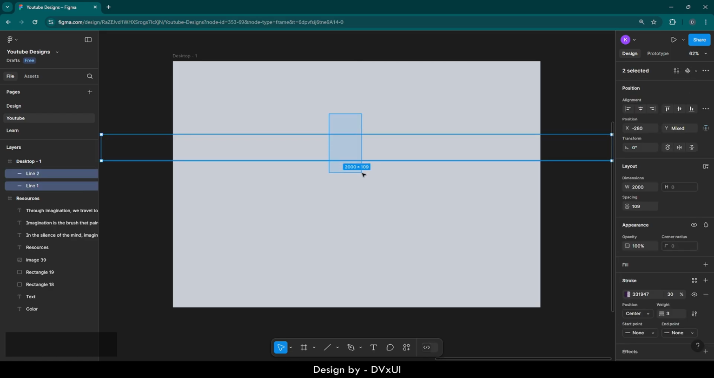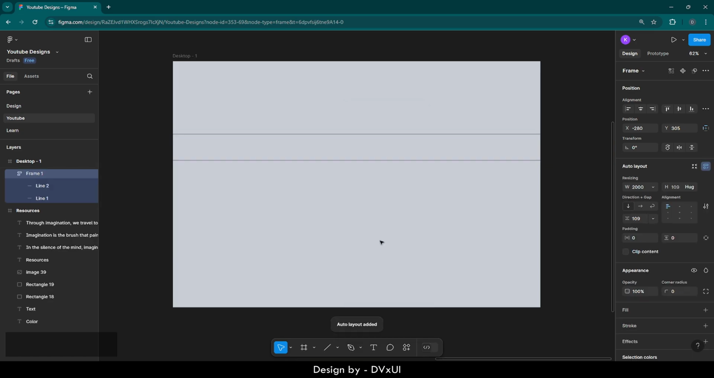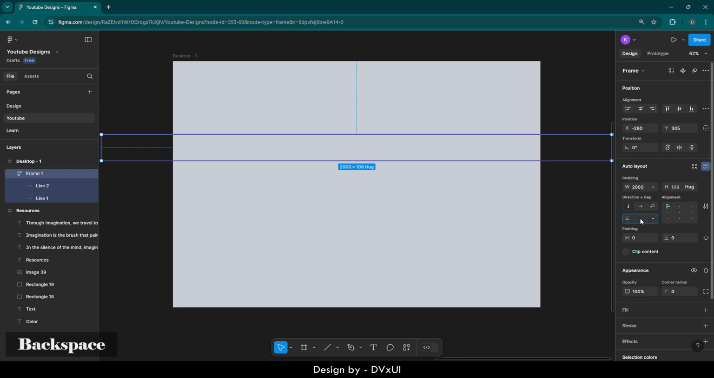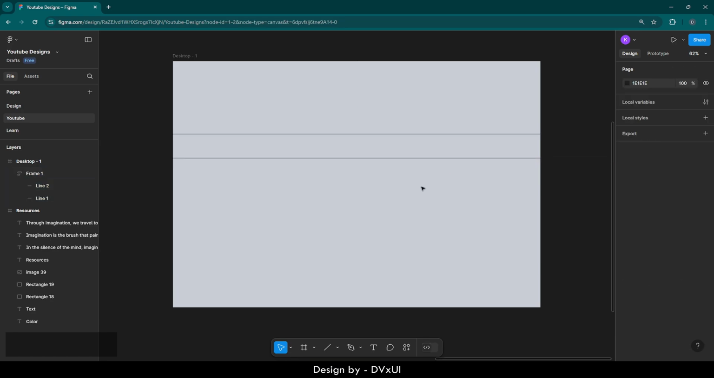Now I'm going to select both these lines, and then by right clicking I'm going to choose the option which says add auto layout. Now the auto layout has been applied to these lines. As you can see, they are inside one frame now, and the gap between these lines is written over here, which is currently 109, but I want the gap to be 100. So now the lines look perfect, but what I want is multiple copies of this line.